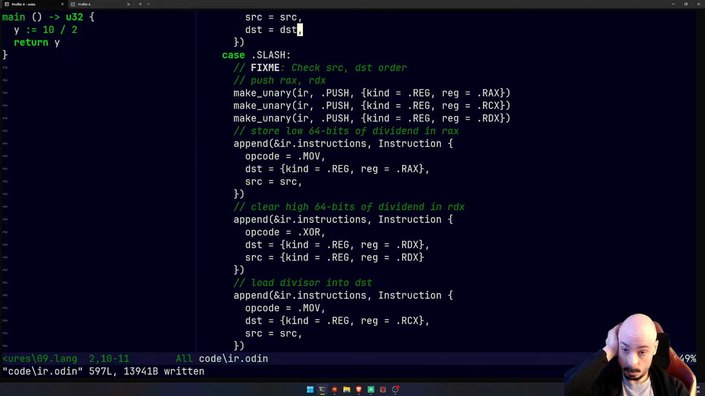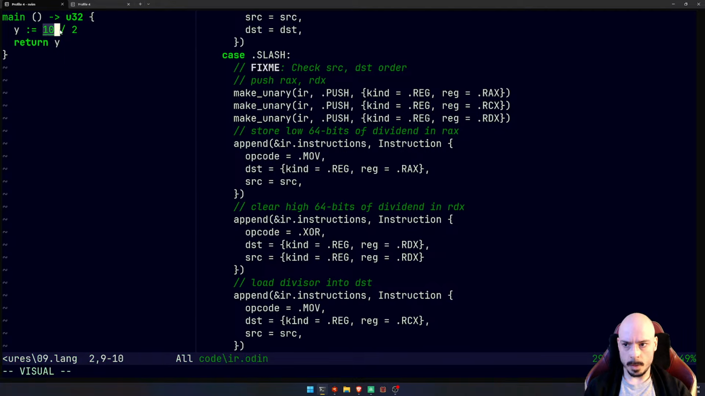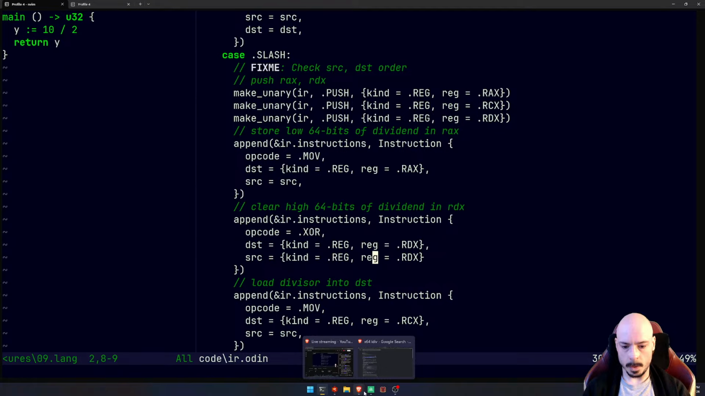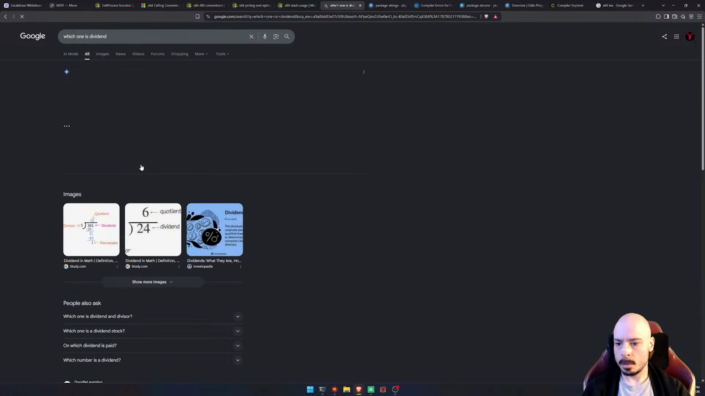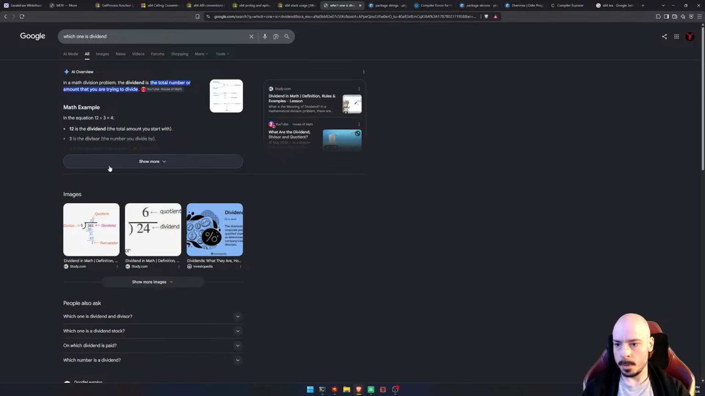Okay. Let's just look at this again. So we store low bits of the dividend. Which one's the dividend? This one? This one? 10, right? Oh my god. I'd have to look this up. Which one is dividend? It's the bottom one. Wait, the quotient is the top? I thought the... Oh, no.